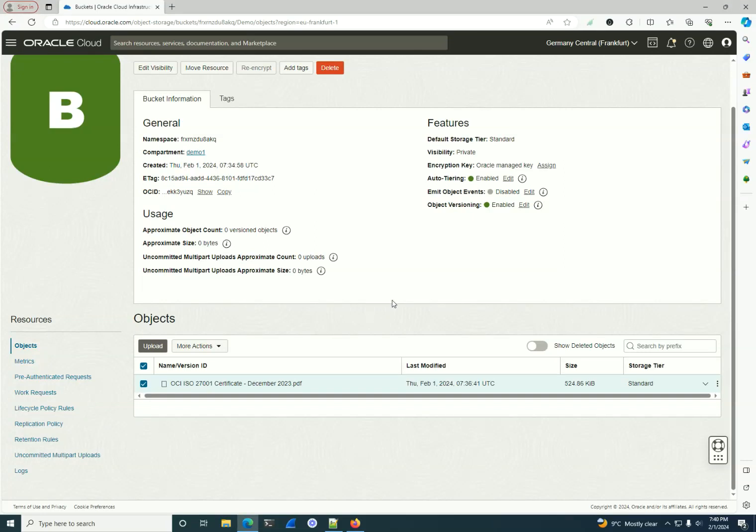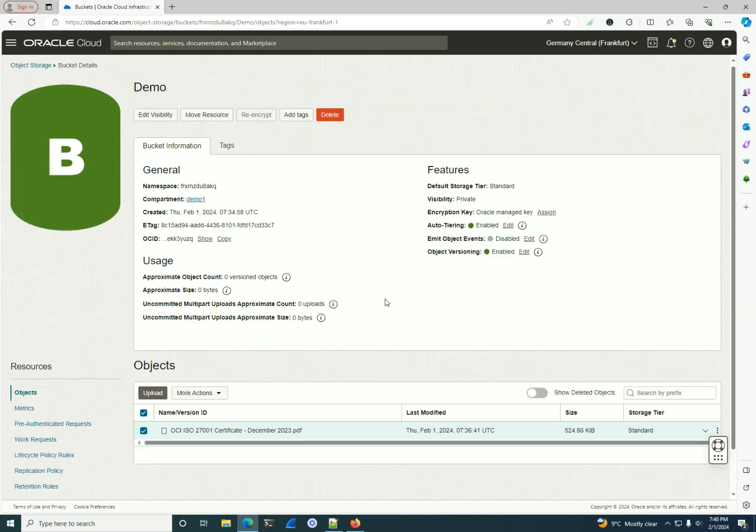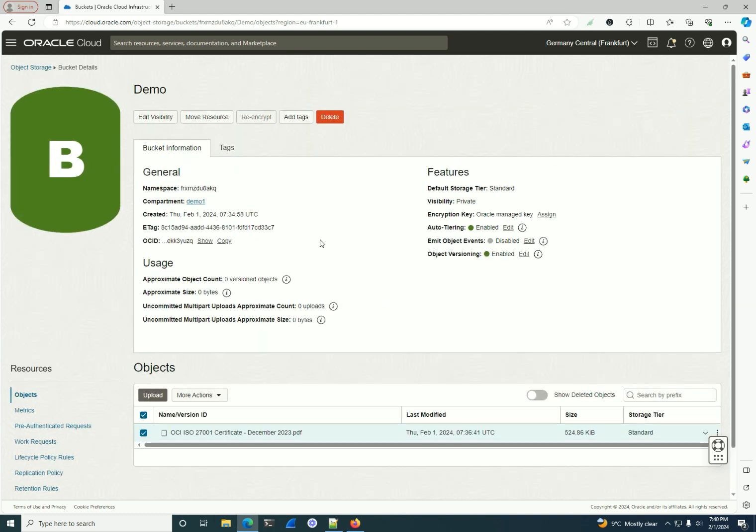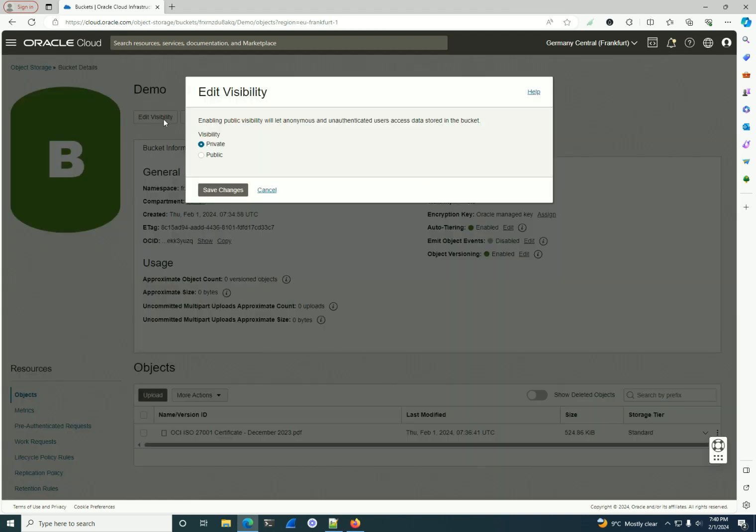Welcome to the second part of the object storage presentation. So we have the buckets. We've seen how to create a bucket. We have discussed a little bit about the different options in the buckets. So now we can discuss additional options.